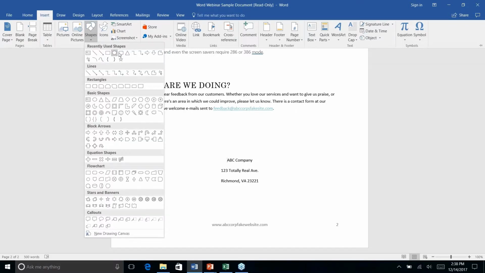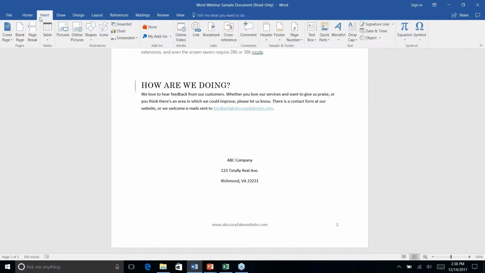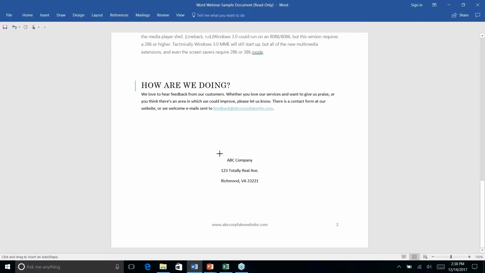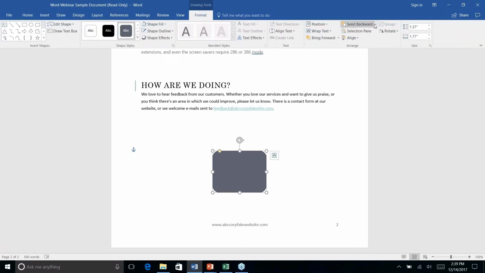So maybe what I'm going to do is I'm going to come up here and draw a shape. I like a nice rounded rectangle. Why not? Let's insert a rounded rectangle. And I'm going to draw it right around this area here. Now, when that happens, one question that I did get in the registration was, how do I make it so that text shows over an image? When you add an image or an element, it gives you this drawing tools menu that pops up. If you click on Format, you have the option over here to send the element backward.